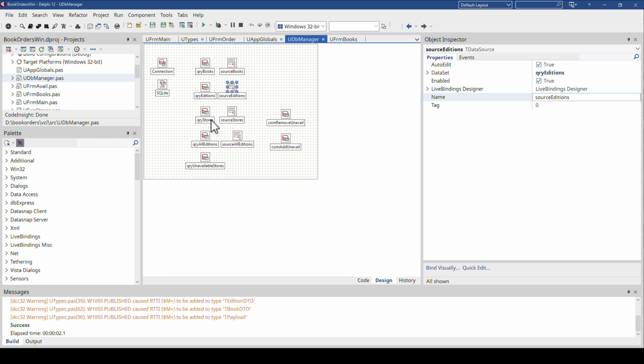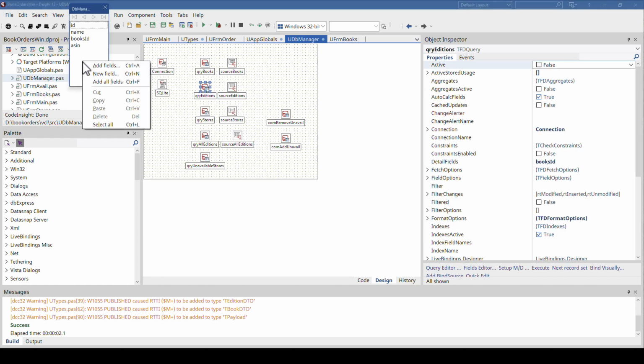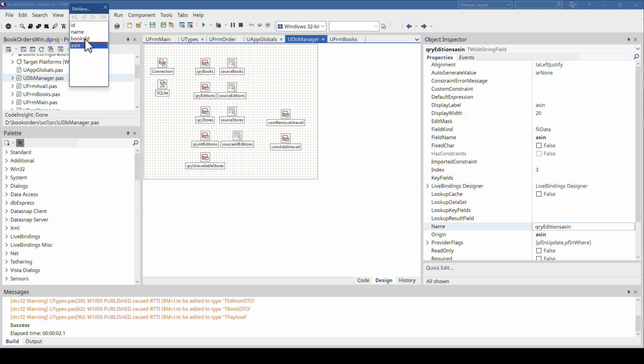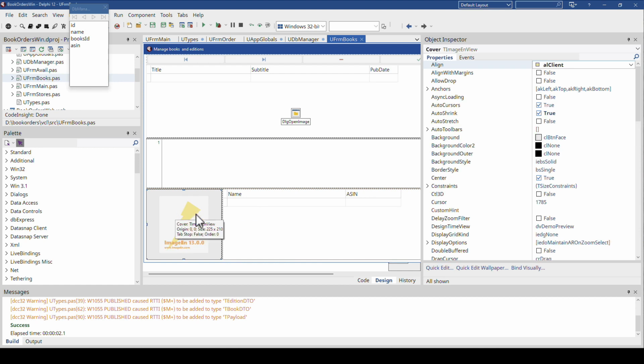Same procedure. We go to query editions, right click, field editor, add all fields. We get the fields, the string fields, integer field, and so on, and can then link that to the grid to show the editions. No magic needed for the detail relationship. It is all automatic. And of course, the control here would be a TDB image control. You would link that to the cover of the book as well.